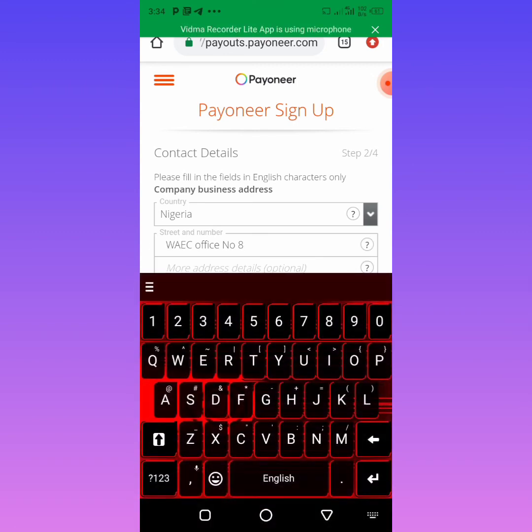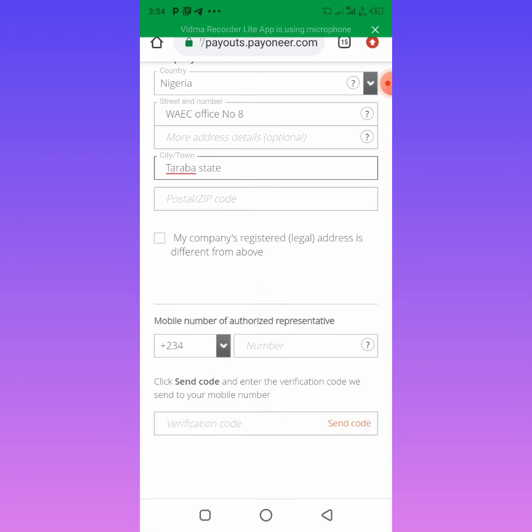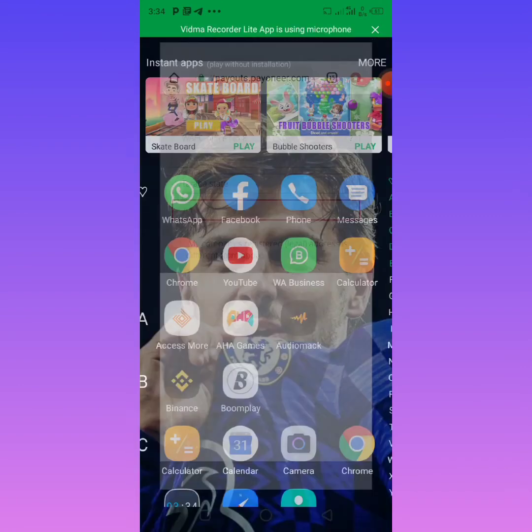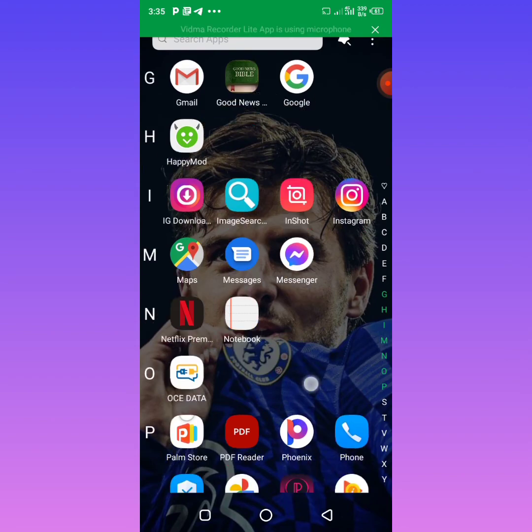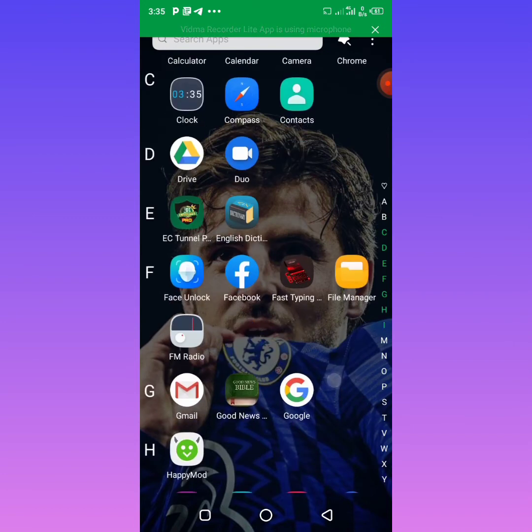Okay, street number, more details optional, town, zip code. So which town am I using for the zip code? Let me use the place I'm currently in, Taraba State here. Then postal or zip code. In terms of the zip code, you just have to come and browse the zip code out. So let me just browse Taraba State zip code. I don't want to use my Chrome, so let me just use Google.